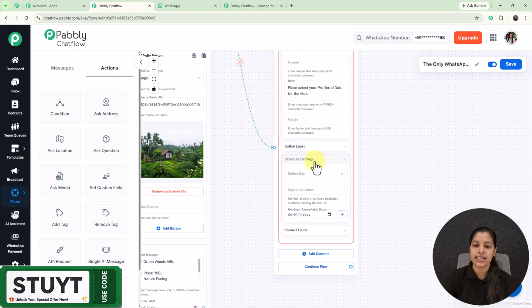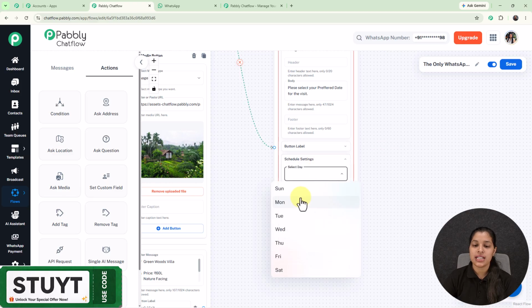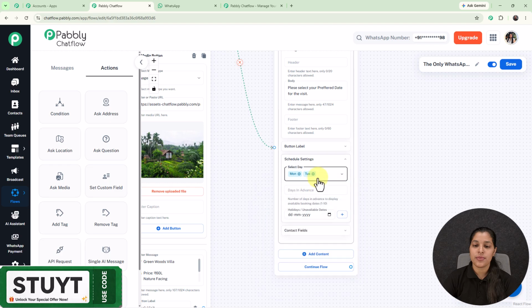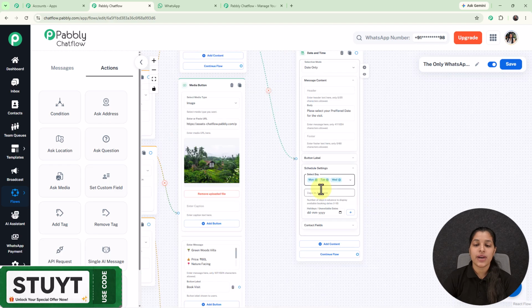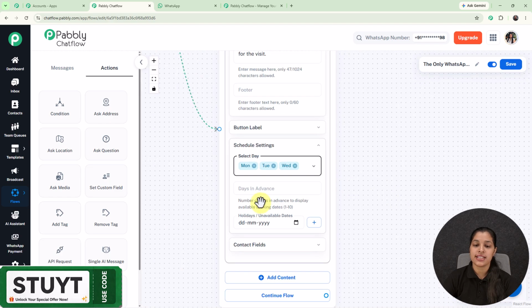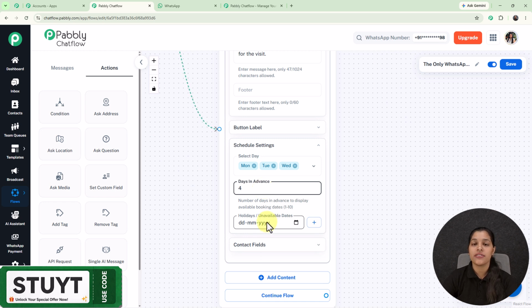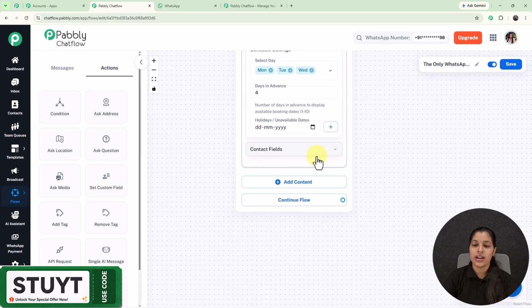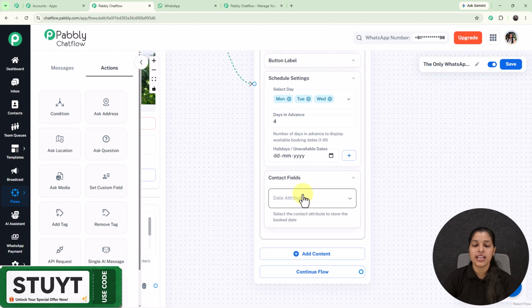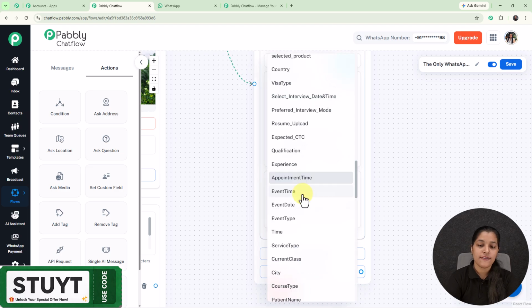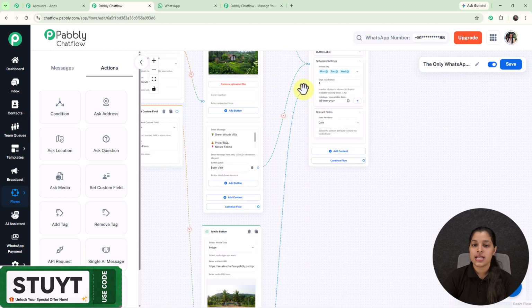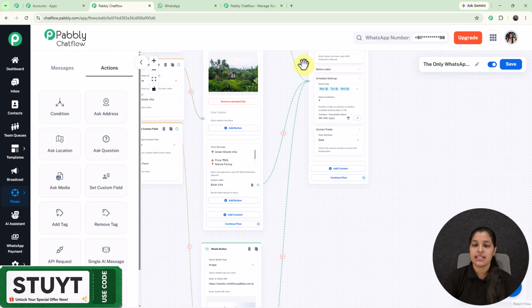Now from here, schedule settings, I'm going to select the day for which my user can book the appointment or the visit. And right here I'm going to enter the days in advance, means the number of days in advance to display available booking dates, which I'm going to keep as 4. And from here you can select the holidays or the unavailable dates for which the site visit can't get booked. And now here I'm going to select the contact custom field for this date attribute, which I'm going to select as date. So right here we are done with this date and time node.